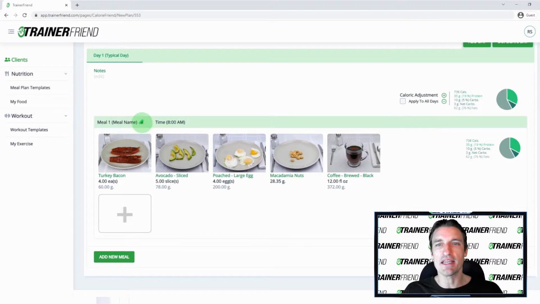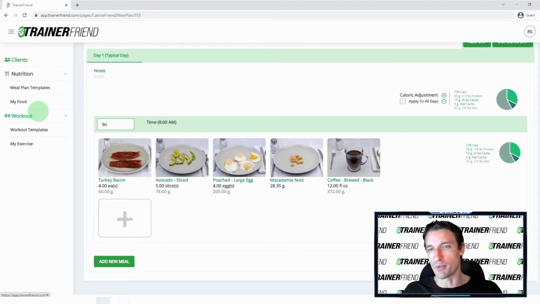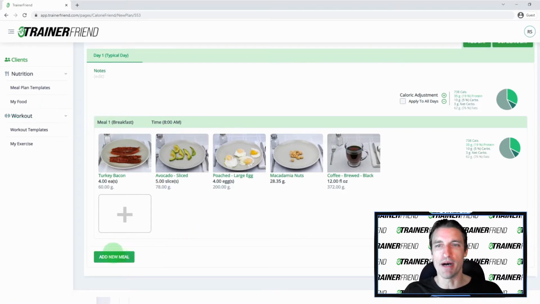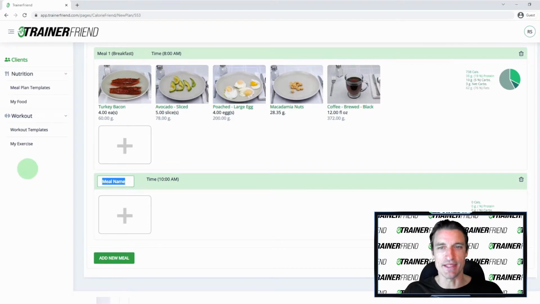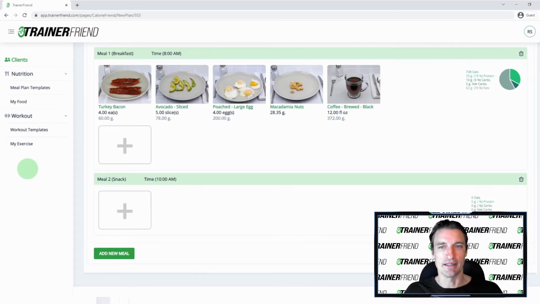Great, with everything in, we can name this meal breakfast, and then let's click on that Add New Meal button to set up our snack for the day. Great, let's rename this to snack, and click the big plus sign.